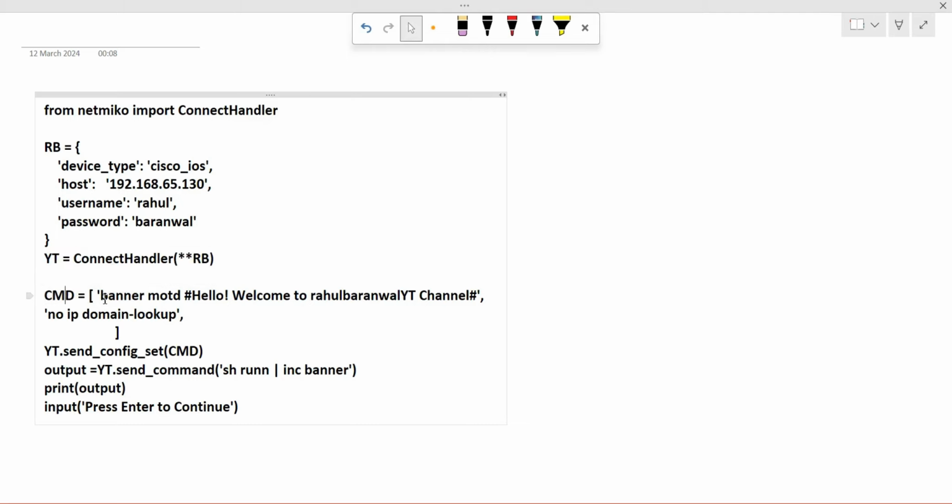In CMD, we are putting these two commands. The first one is banner and the second one is no ip domain lookup. These two commands we want to configure on our router 1. This information starts with a square bracket and ends with a square bracket. One more thing here: after one command we are using a comma, right? That indicates that our first command ends before the comma, and after the comma our second command will start.